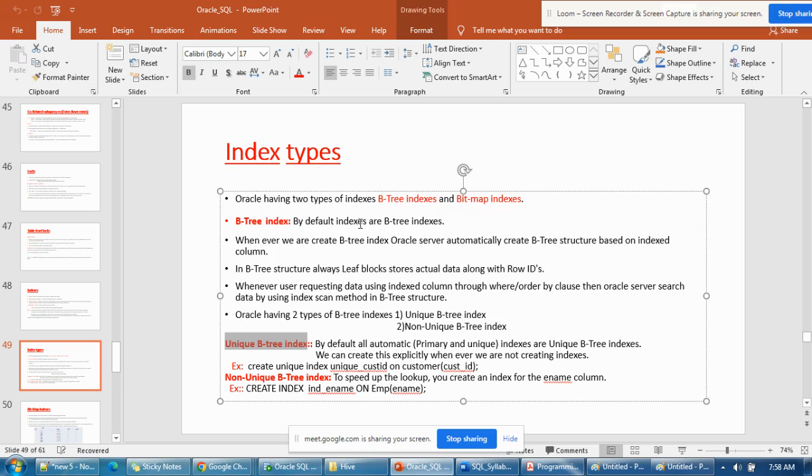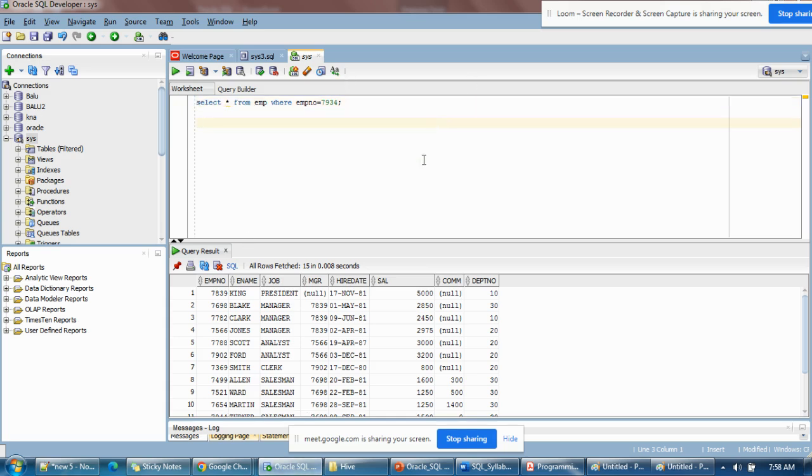By default, whatever indexes you are creating, all the indexes are B-tree indexes only. If you want to specify any other index, whether you specify the binary keyword or not doesn't matter, it will be a B-tree index only. There is no special syntax for that, you just need to specify create index like that.